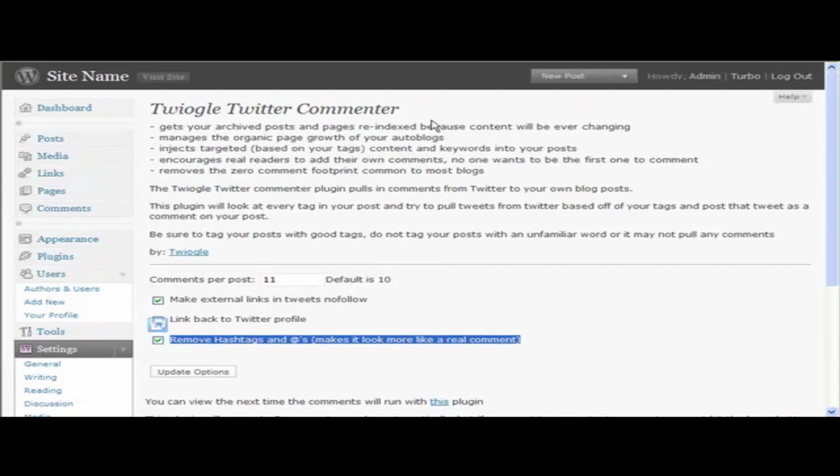So basically, do remember to put the tags into your post. You've got to use tags. If they're unfamiliar words, you may not get comments, but by using commonly used tags, then it will pull in tweets for you. So very, very powerful, very effective, and it's really going to help your site look more like a genuine blog and less like an auto blog.